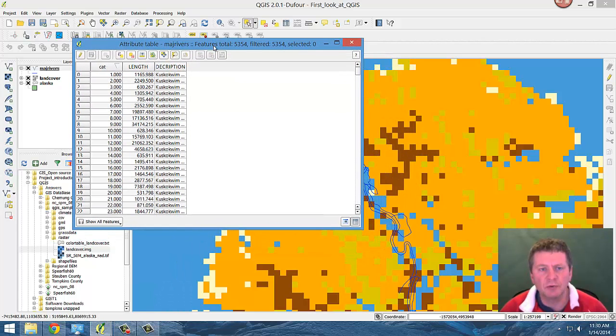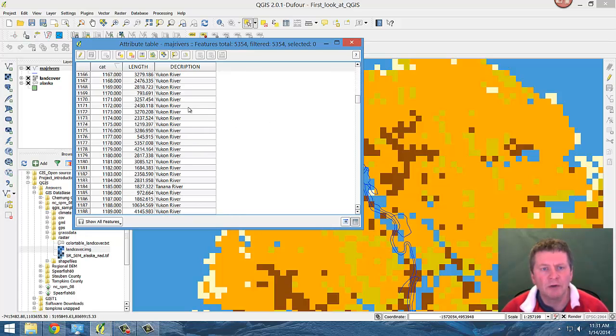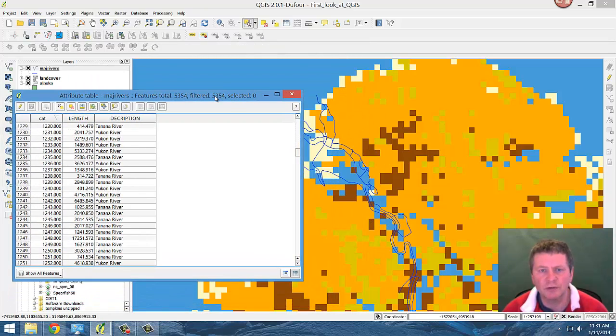So here's the attribute table, and if you're familiar with Microsoft Excel, this looks very, very similar. You can manipulate these a little bit, and you can see that we'll go down to the Yukon River. So there's a very large number of lines that represent the Yukon River. Now we can go back and forth between these to find out which individual line.